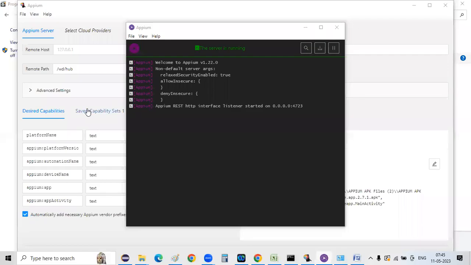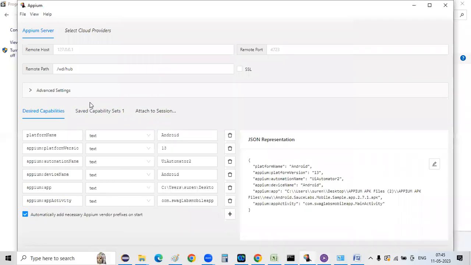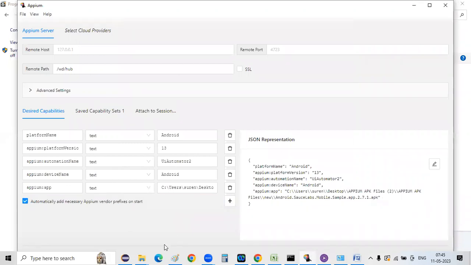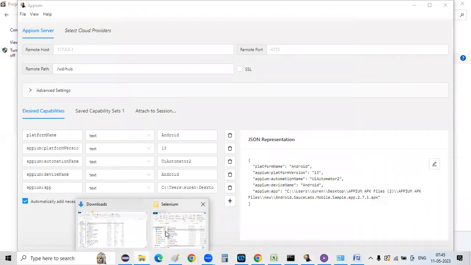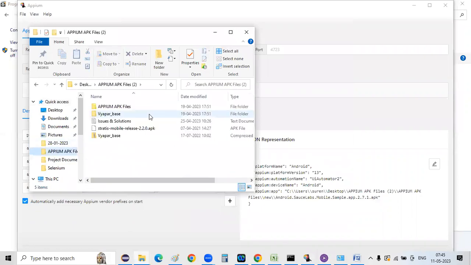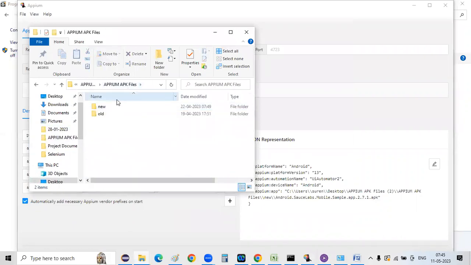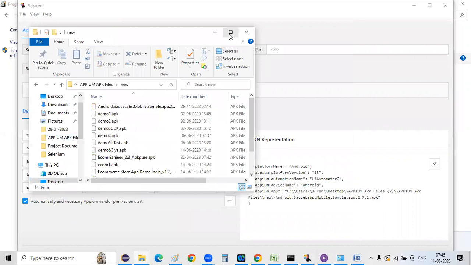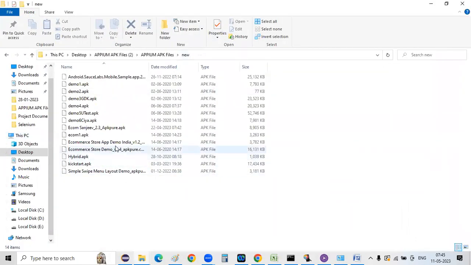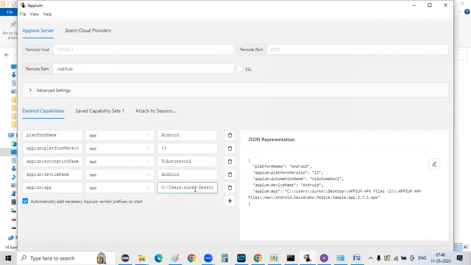So, the pop-up handling first. What I'm going to do right now is deal with the e-commerce app that we are using. Yesterday, I installed one e-commerce app, right? The same e-commerce app I want to use. So copy this name, come back to the inspector.